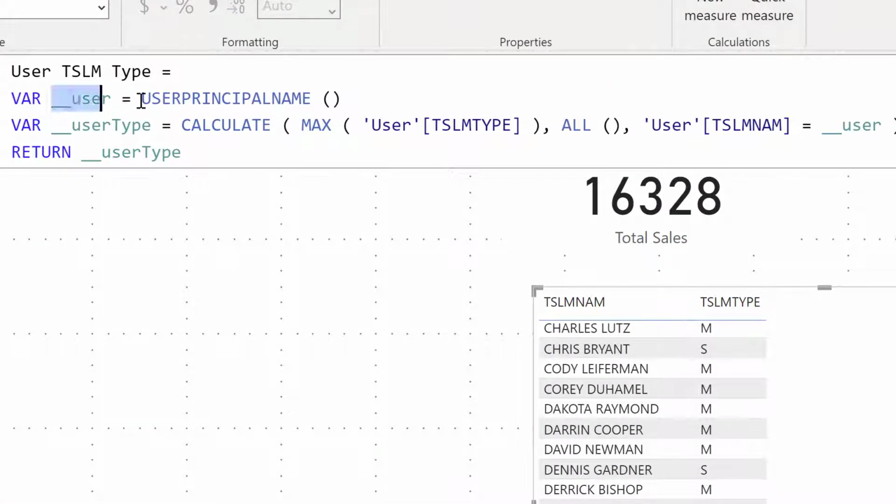First we're getting the user principal name. That is what the user is logged in as. It will give the UPN, the user principal name. Again, this is usually the email, because when you're working with Power BI service, you are logged in with an email, and that becomes the user principal name. So first we store that in a variable, then we are finding the type of the user. This is really critical. What we're doing here is filtering our user table where TSLM M name, this particular column, which is assuming this is the username or the email address.